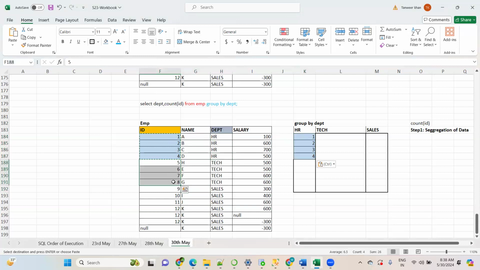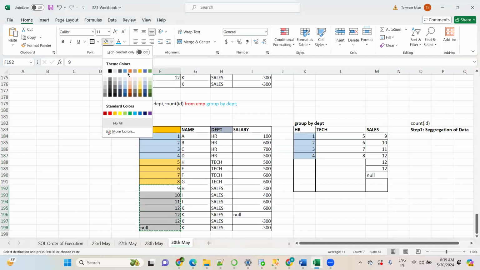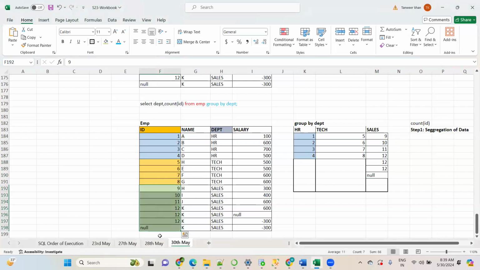5, 6, 7, 8. Which bucket? Tech bucket. 5, 6, 7, 8 went to the tech bucket. From 9 to 12 will be in sales. 9 till null will be in the sales bucket. Till null, 12 is there, right? It should be excluding the null. Yes, exclusion will happen later. Right now we are segregating. Null is a property of the sales bucket, so you have to keep it in the sales bucket.